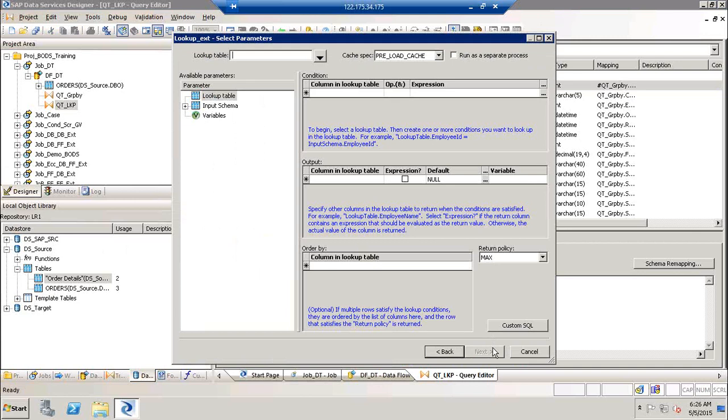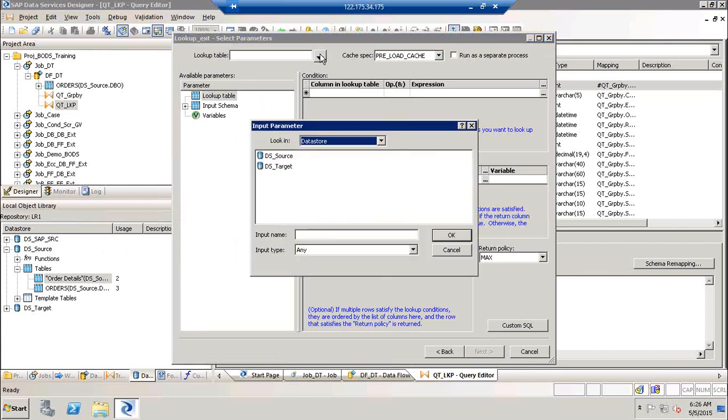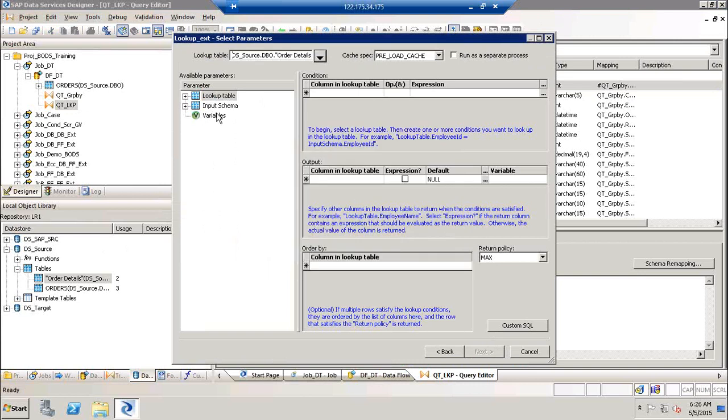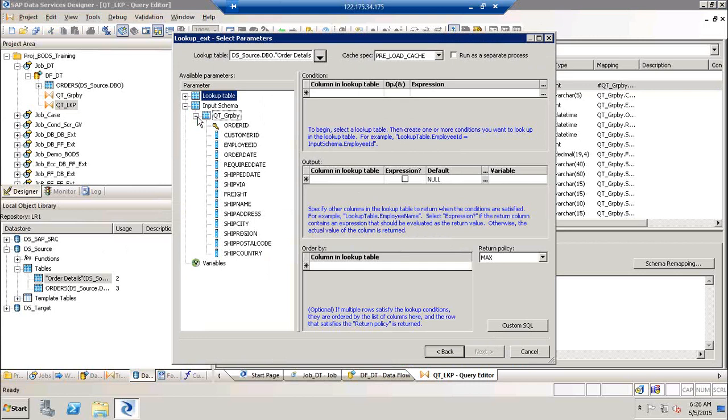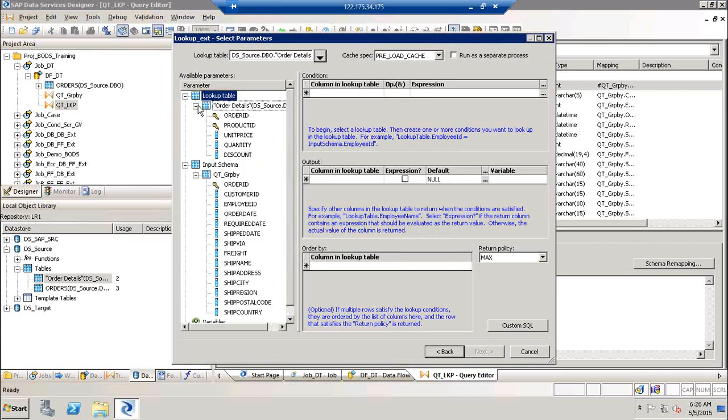And also you can do some additional activities here. So first you need to pick the lookup table. Click on the drop down and go to the data store where your table is present and click on OK. Now in the input schema you'll see our orders table, and on the lookup table you'll see our order details table. So now my comparison should be this ID is equal to this ID, right?